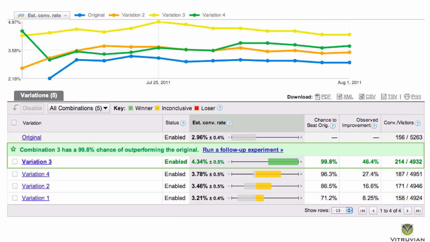And you can see here, variation 3 has a 99.8% chance to beat the original and also beats the other variations, and that was one of the variations that we just saw on that other page. And so you can see that variation did a lot better than variation 4 and variation 2, one of which was help or yes. So just changing that one word made a big difference, and for your business that could be the difference between profitability and losing money.